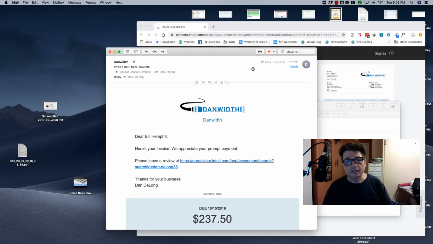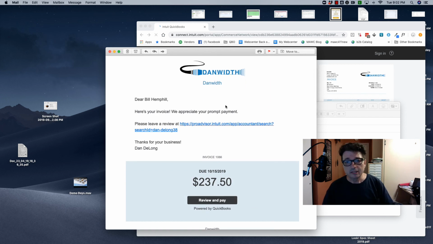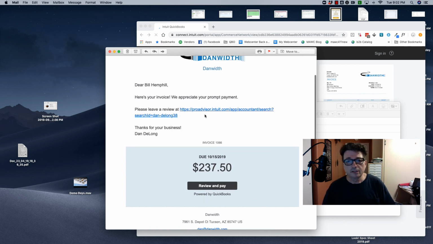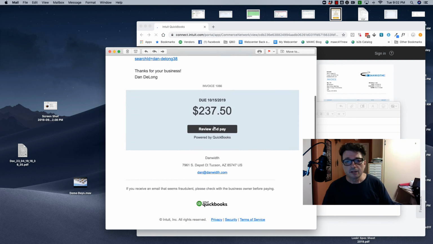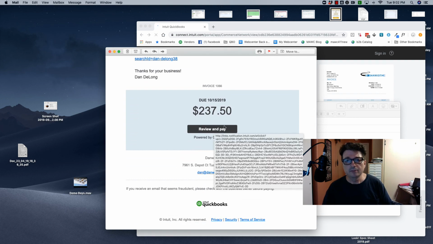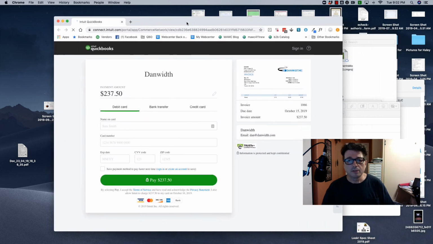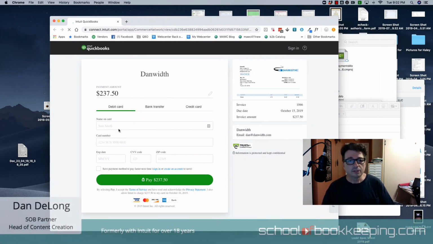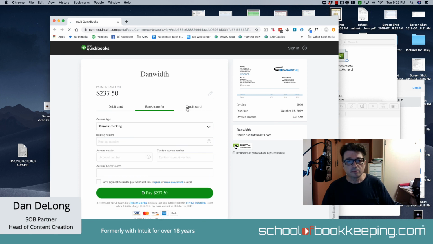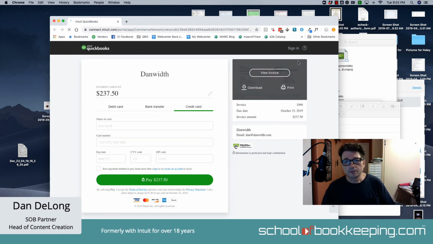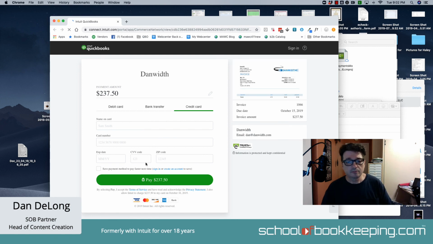Now, once the invoice is sent, the customer is going to receive an email that looks like this. This is exactly what was sent out of QuickBooks in the settings, and then they'll have this option to view and pay. When they click on that, this site will come up where they'll be able to enter in their debit card, the bank transfer, or credit card. And if they want to, they can create a login, and that information will be saved if they choose this option here. It makes it real easy for your customer just to click on the link, pay it online, and you get paid faster.